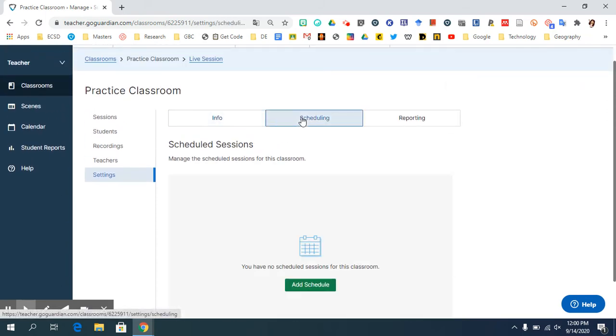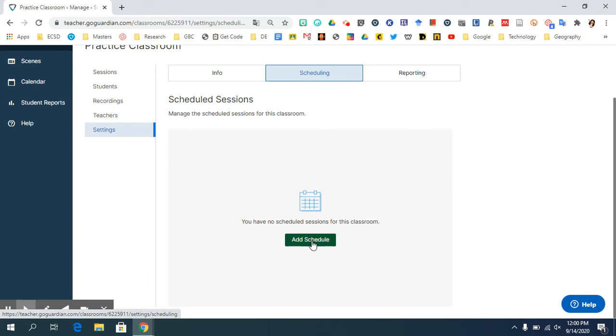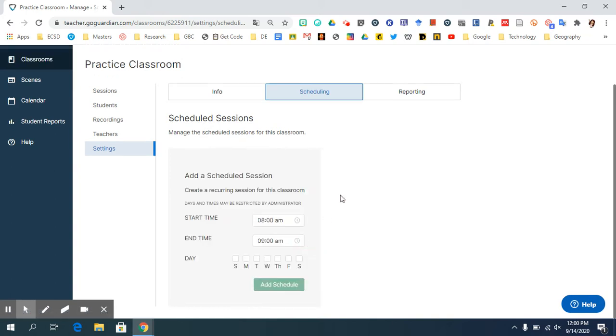The next is the schedule. You can add a schedule so your sessions automatically start without you having to go manually start your sessions. Simply put in the start time and the end time and the days of the week you would like your session to begin and to end. You can't use Saturday or Sunday. And then click Add Schedule.